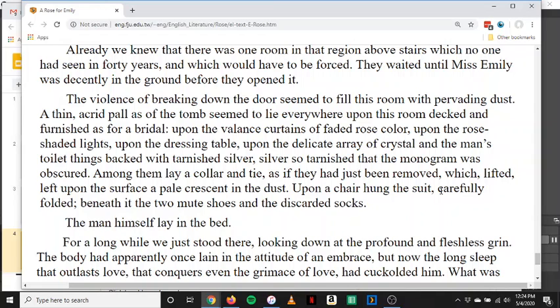Upon the valance, curtains of faded rose color, upon the rose-shaded lights, upon the dressing table, upon the delicate array of crystal, and the man's toilet things, backed with tarnished silver. Remember, that's the gift she bought for Homer Barron. Silver so tarnished that the monogram was obscured.